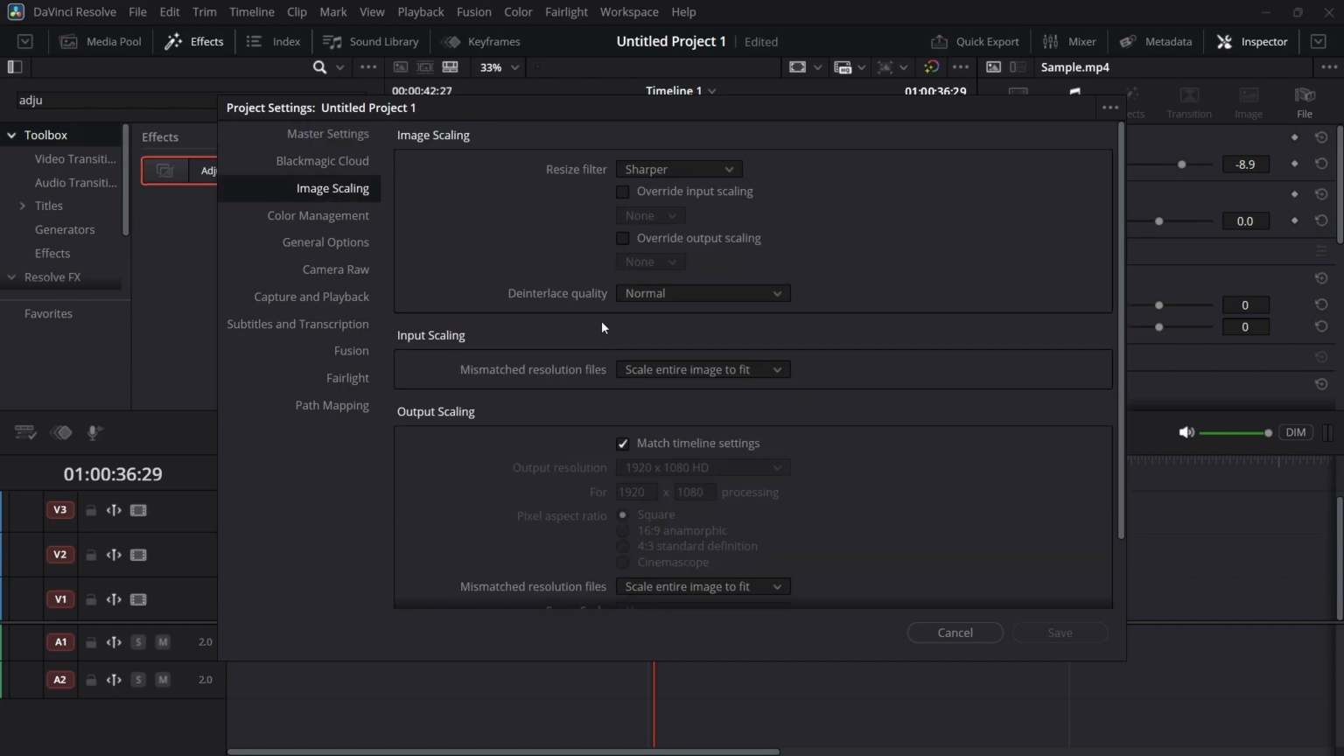Inside here, you'll see the option that says mismatch resolution files, and it says scale entire image to fit. Now click over there and you'll see multiple options. The recommended option is the one that says scale entire image to fit. Just make sure that you do not select scale full frame with crop or anything like that. Just simply select scale entire image to fit and hit OK.